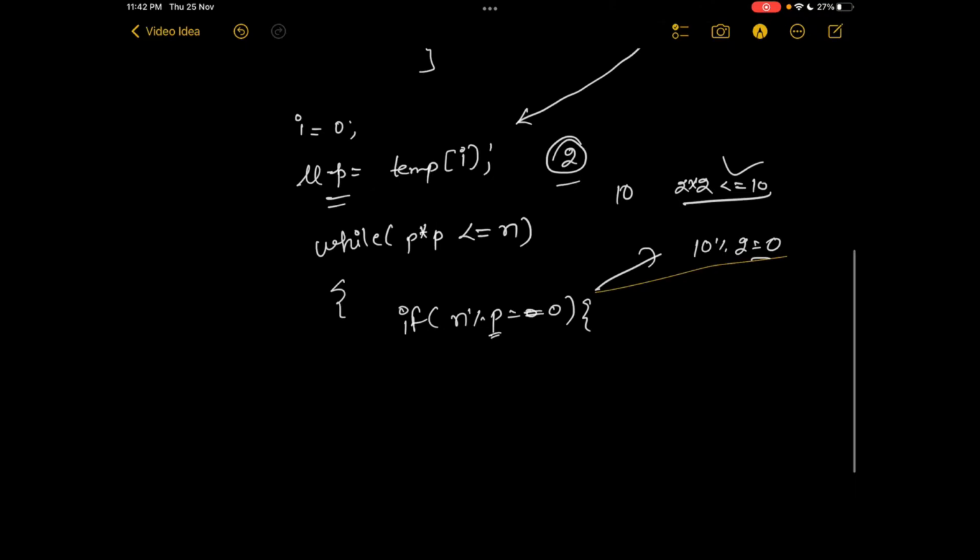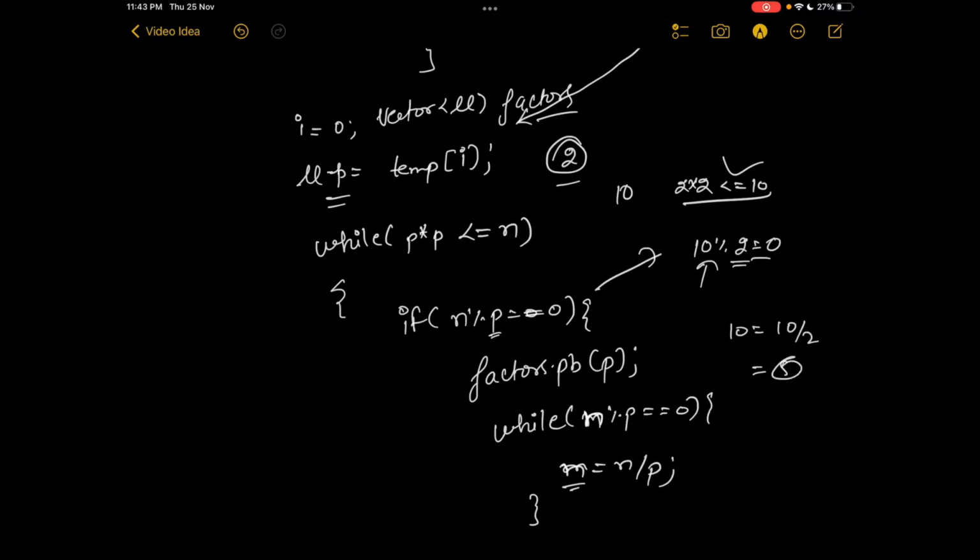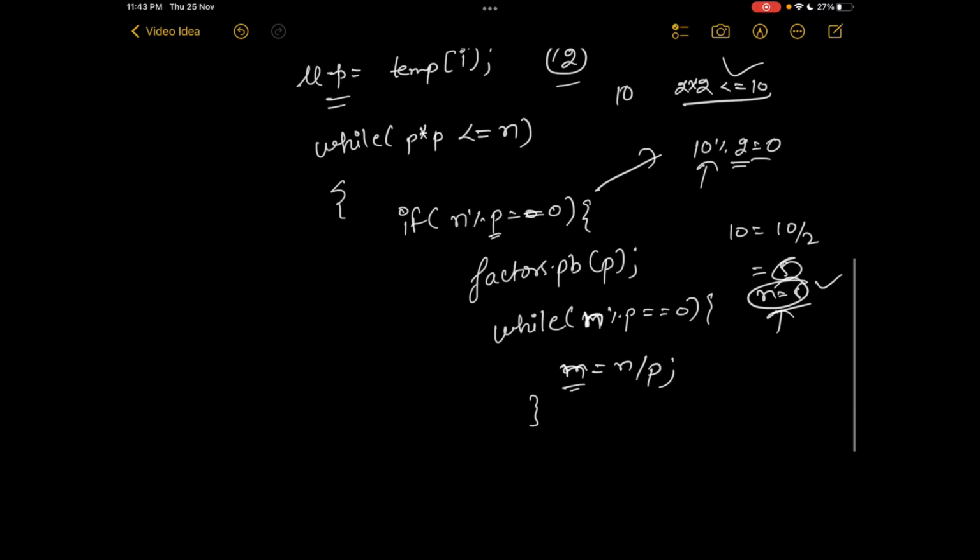So we'll go inside this loop and we'll create a vector here to store all the factors, right? After we go inside this loop, we will push this number inside the factors. So basically 2 is a factor of 10, so we pushed it. Now we'll shorten this number, so we will remove all the multiples of 2 from this number. This makes n equal to 10 divided by 2, which is 5. So basically we are removing all the factors of 2 from that number, and after that we make i plus plus.